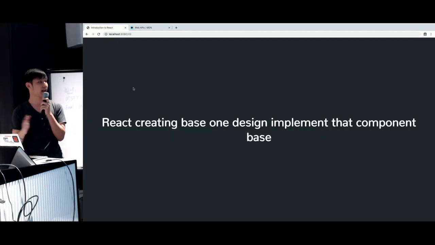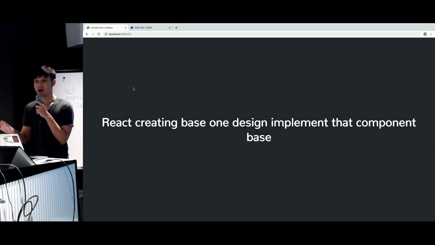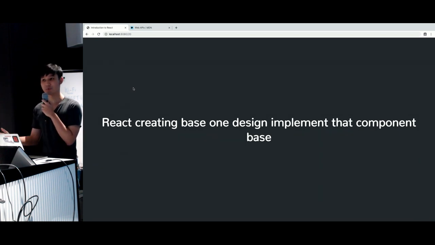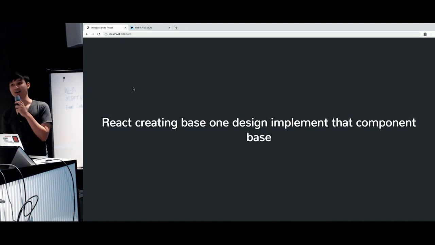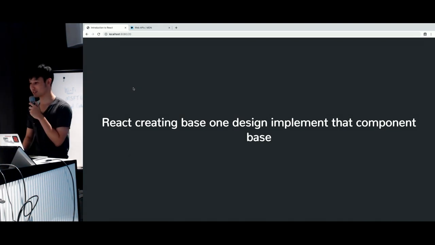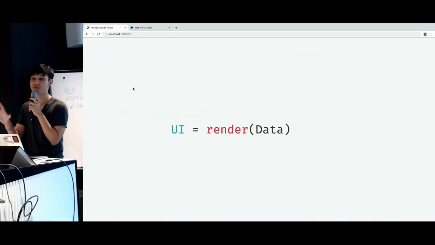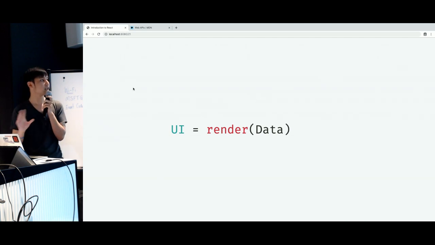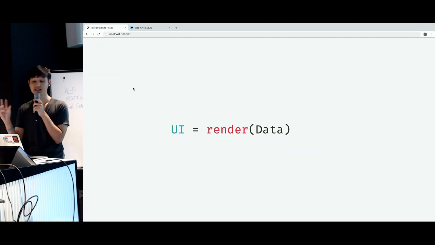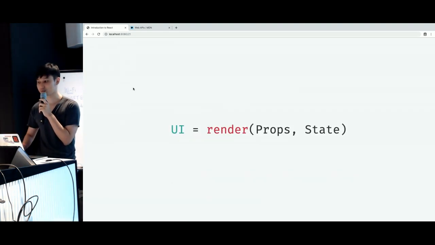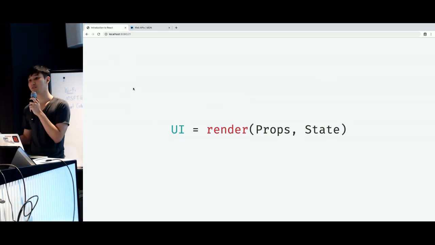So React is a framework, or library, concept that creates a design based on components. I just need to mention what a component is because we will hear about components quite a few times through this workshop. The concept is that the UI equals some render function of the data, right? But the data inside React is split into two things, the prop and the state. We will talk about it later as well, but these are words that you really need to recognize: the prop and the state.